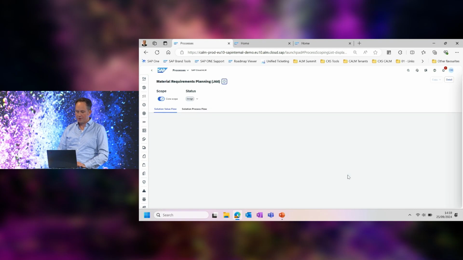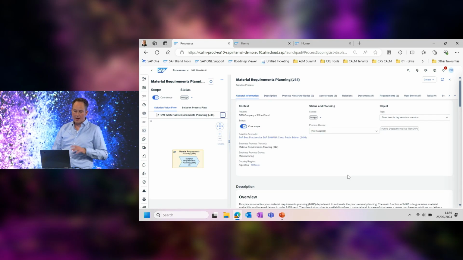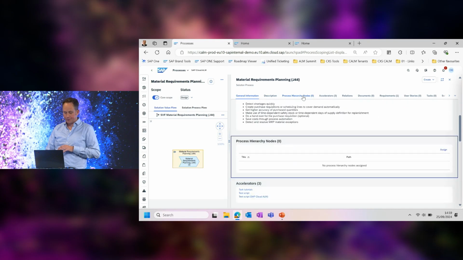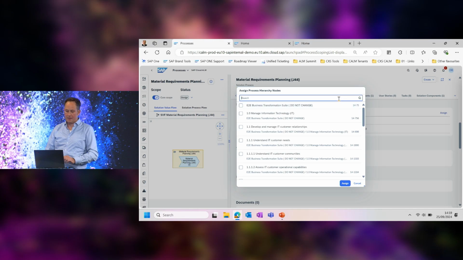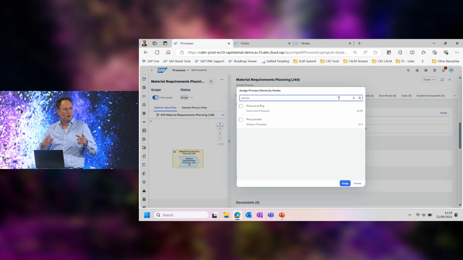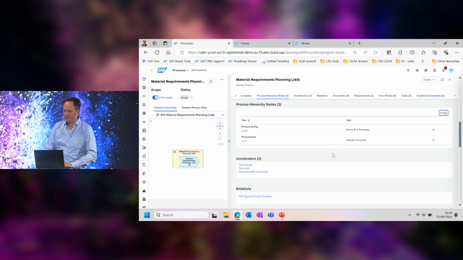And with that, let's assign one process, for example, this material requirements planning process, to the process hierarchy. I'm now in the header of the solution process, and you see beside general information and so on, I have here a tab where I can assign the process hierarchy nodes. And from here, basically, for example, I can go and say, okay, that belongs to procurement. And you see now, out of the, so to say, tree structure that got built up, 2 processes appear. And for example, for this process, I want to say both of them should be part of the process, or the process should be part of both hierarchies.